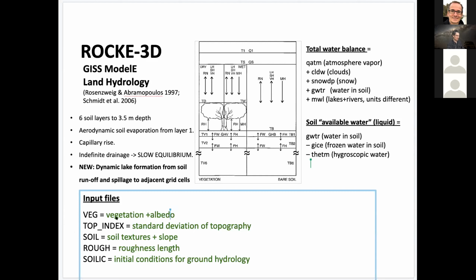So the veg file describes basically the fractions of soils, and it's used to describe your vegetation, or if there is no vegetation, you still need it to describe albedo. The top index file is needed to describe the standard deviation of topography that is used for computing the snow fraction. And also, if you don't specify roughness length, that will be used to automatically compute the roughness length.